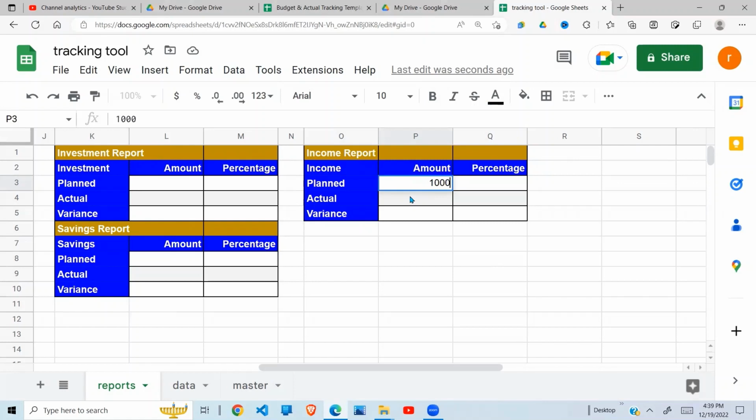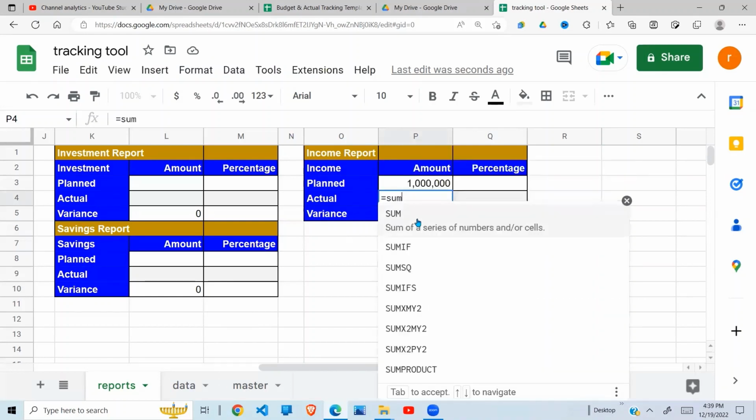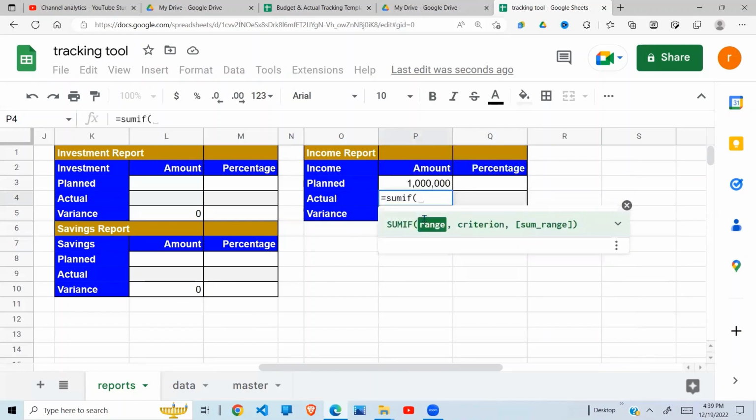What is our planned income? 1 million. Then the variance will be what we plan to receive minus what we actually received, which will be the same for all these categories. So the next important thing is, how do we get our income? We are going to use the SUMIF function, which takes a range from where we're going to select our criteria, and we're going to get this from our data entry form.